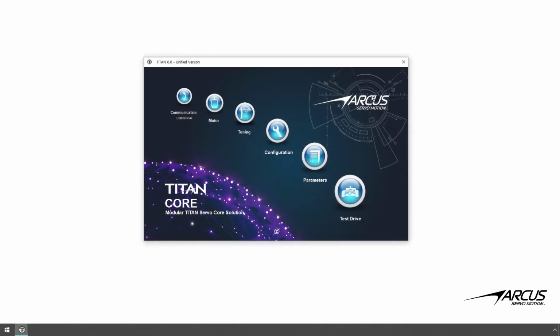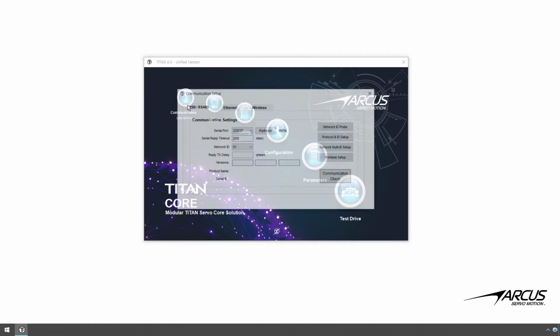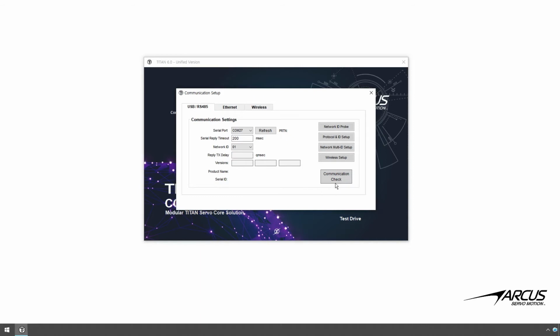Now let us check the IDs and communication status of the cores. On the main screen, open the communication window. You can perform communication checks for each network ID to make sure they are connected.